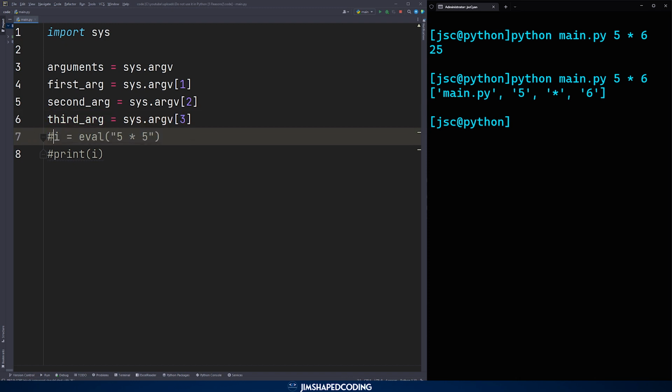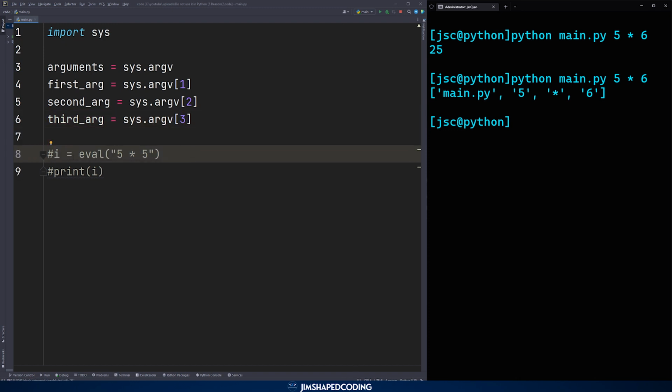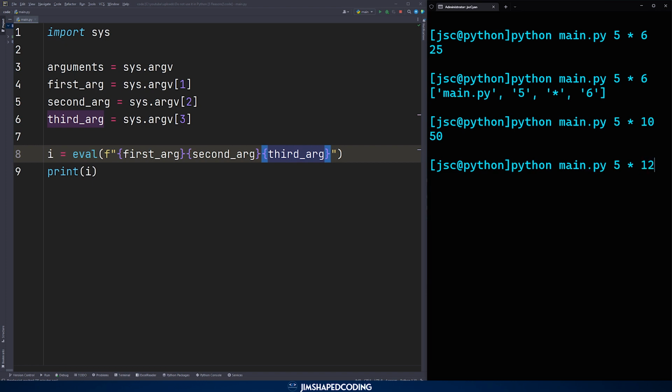And then I can change my program in the following way. I can uncomment those lines and say that that is equal to first arg, and that should be a formatted string, and then second arg, and then third arg, like that. Then I can execute this program in that way, and you can see that it works, right?